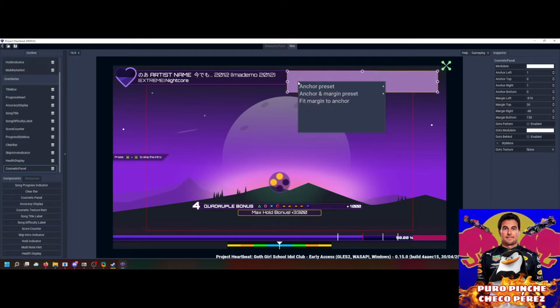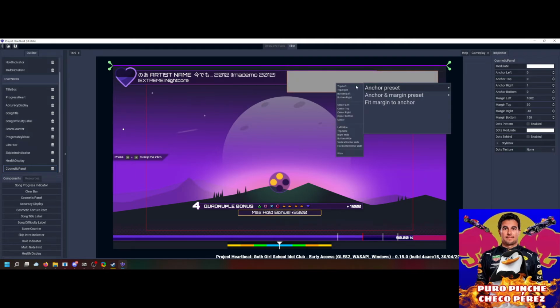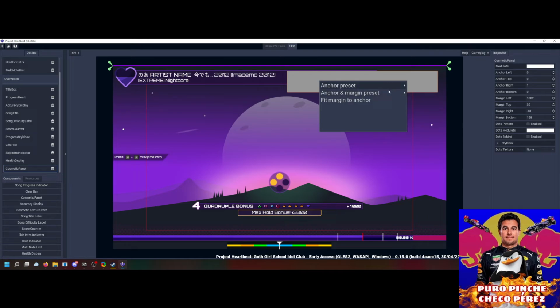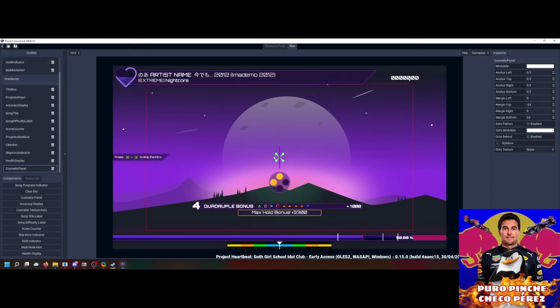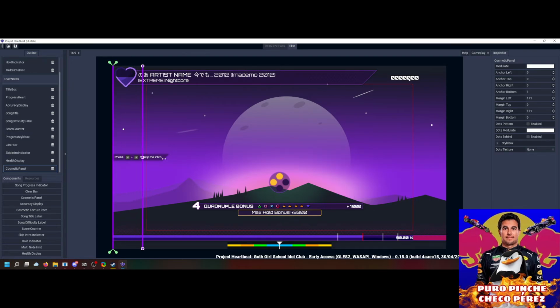But if we apply this different preset, as you can see, the margins will be relative to the top corners. So when we change aspect ratios, it will change size, as you can see. It's a bit tricky to understand at first, but it's basically the whole way that the UI can work on different resolutions. By right-clicking on the component, you can change the anchors. There's anchor margin preset, which also changes the margin of the object, as you can see. And so you can use this to make your own different kinds of objects.